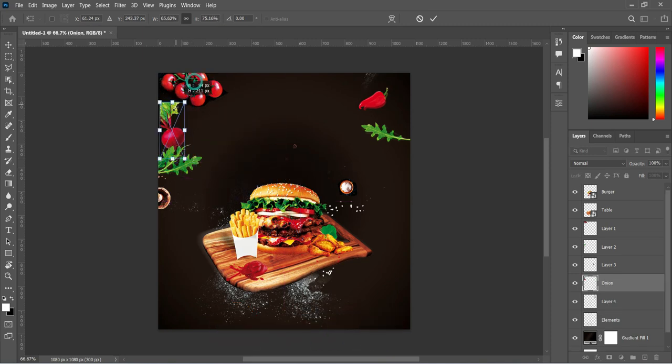Okay, so now we are going to import this one, and now we take it over here, then reduce the size, and now we position it like this, increase the size a little, then something like this, then click OK.